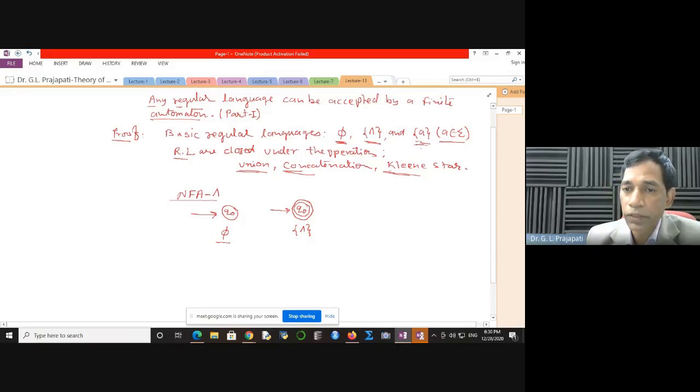Similarly, you can also construct the NFA-null for accepting the language that contains only the string of length 1. You begin with some initial state, say Q0. From Q0, you have some input a, and you go to the state Q1. Since you are going to accept only the string of length 1, this will be the final state. So this is the NFA-null for the language, where a belongs to the input symbols.